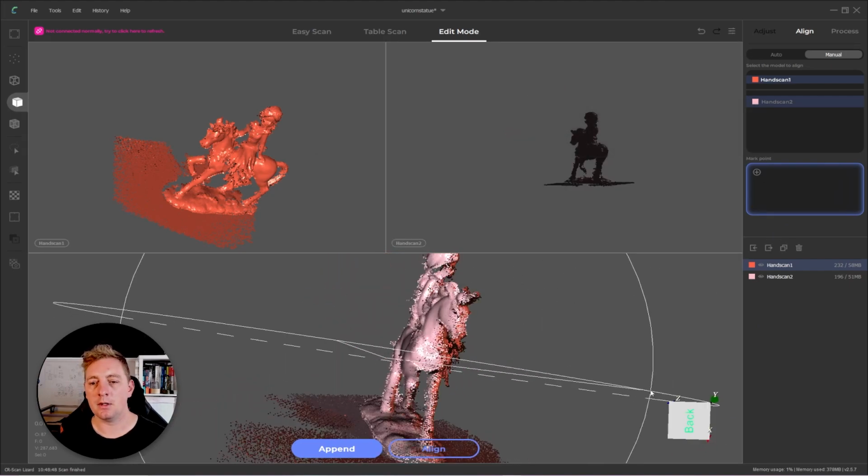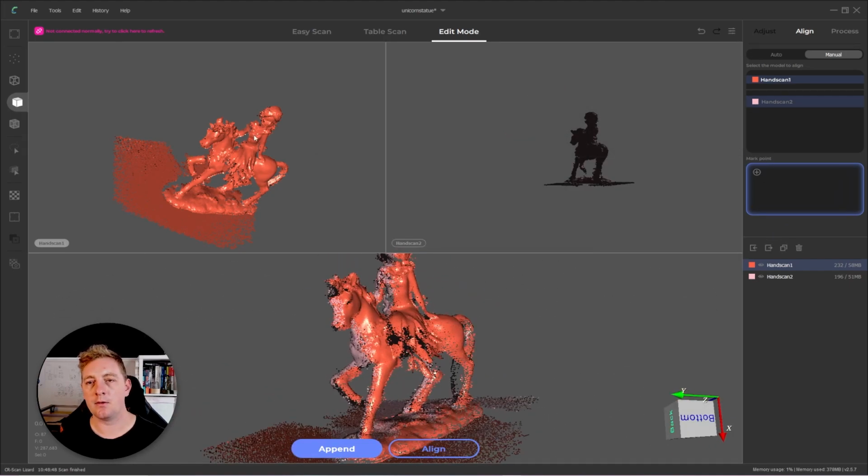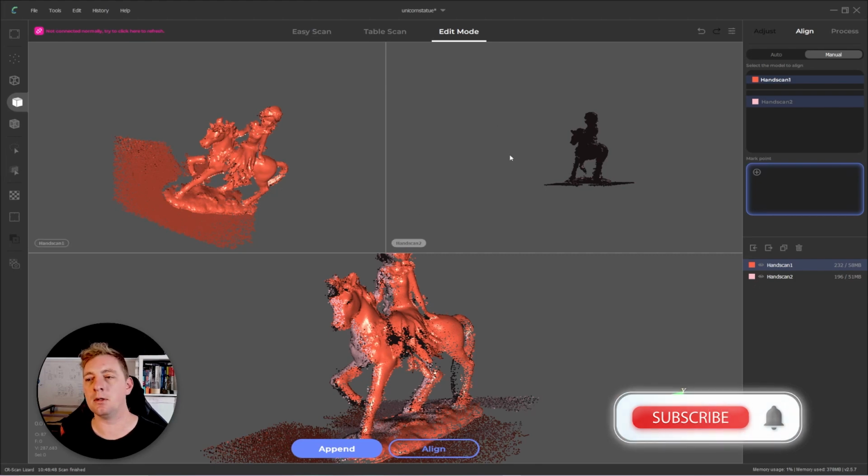And there we go. So you can see that it's so much easier to do manual alignment now because it's separating those two layers for you and you're just picking the points between them. You don't have to go about and manually move things and rotate them out of the way first. It can just be done in this one manual window now.